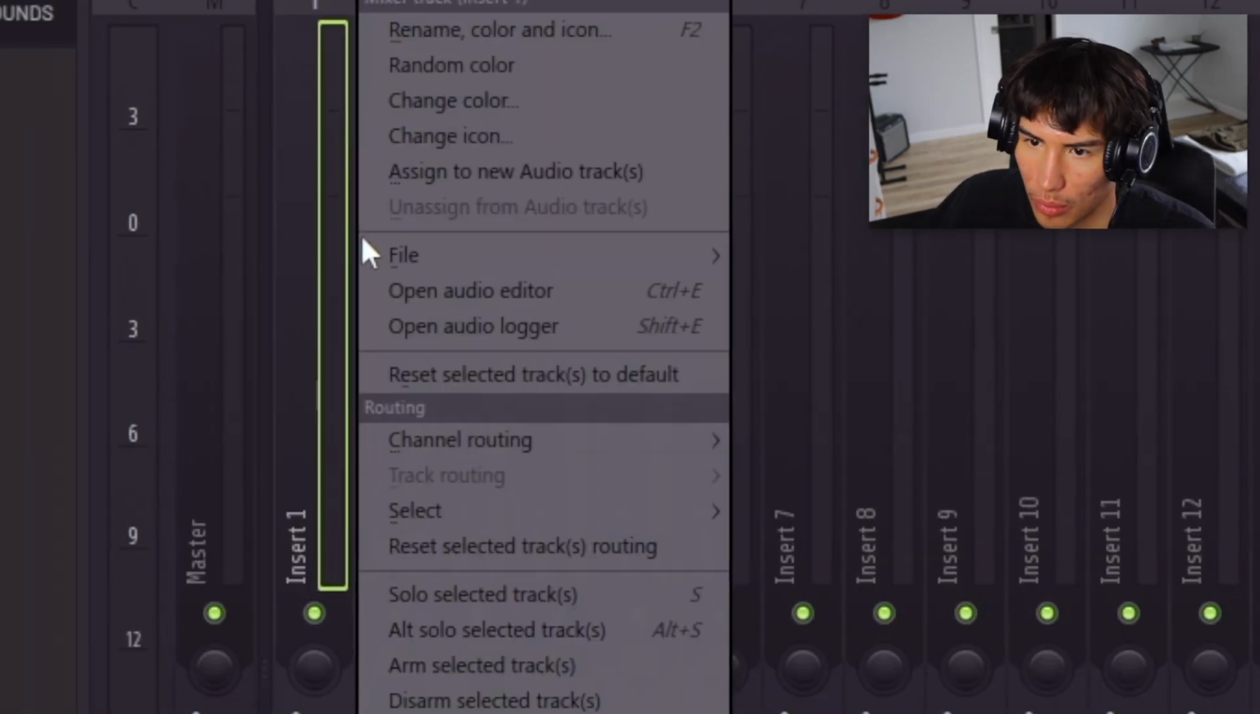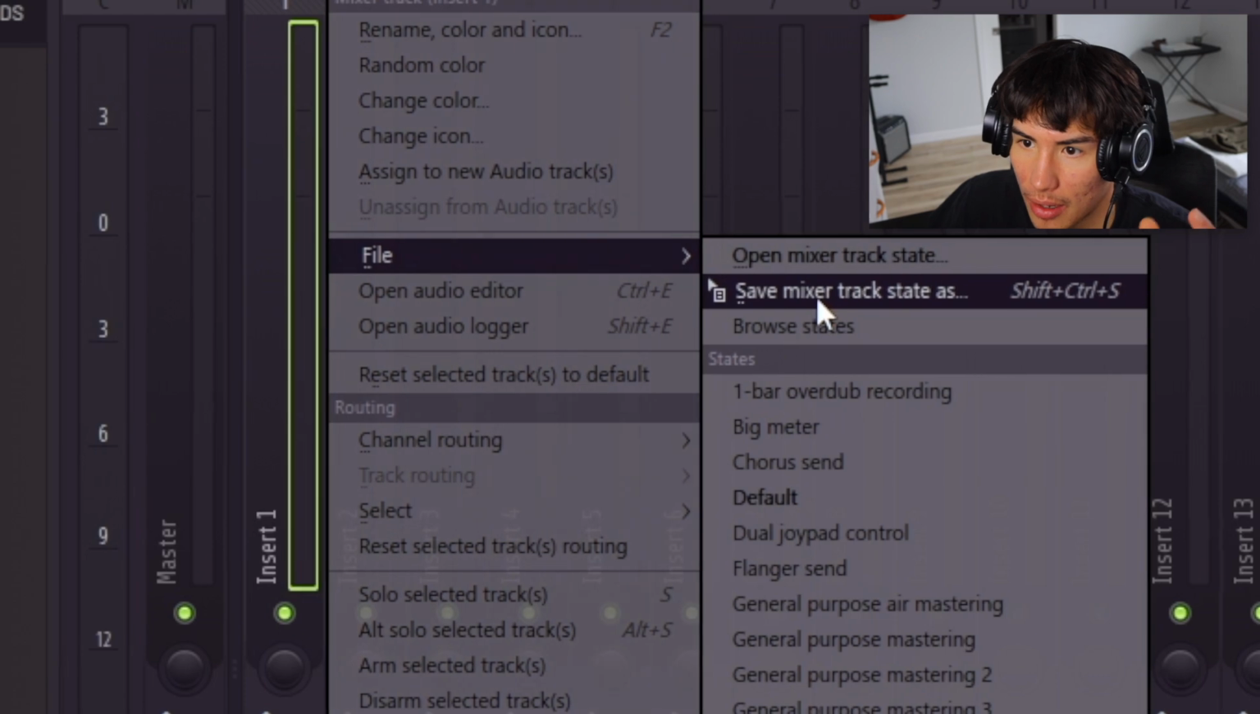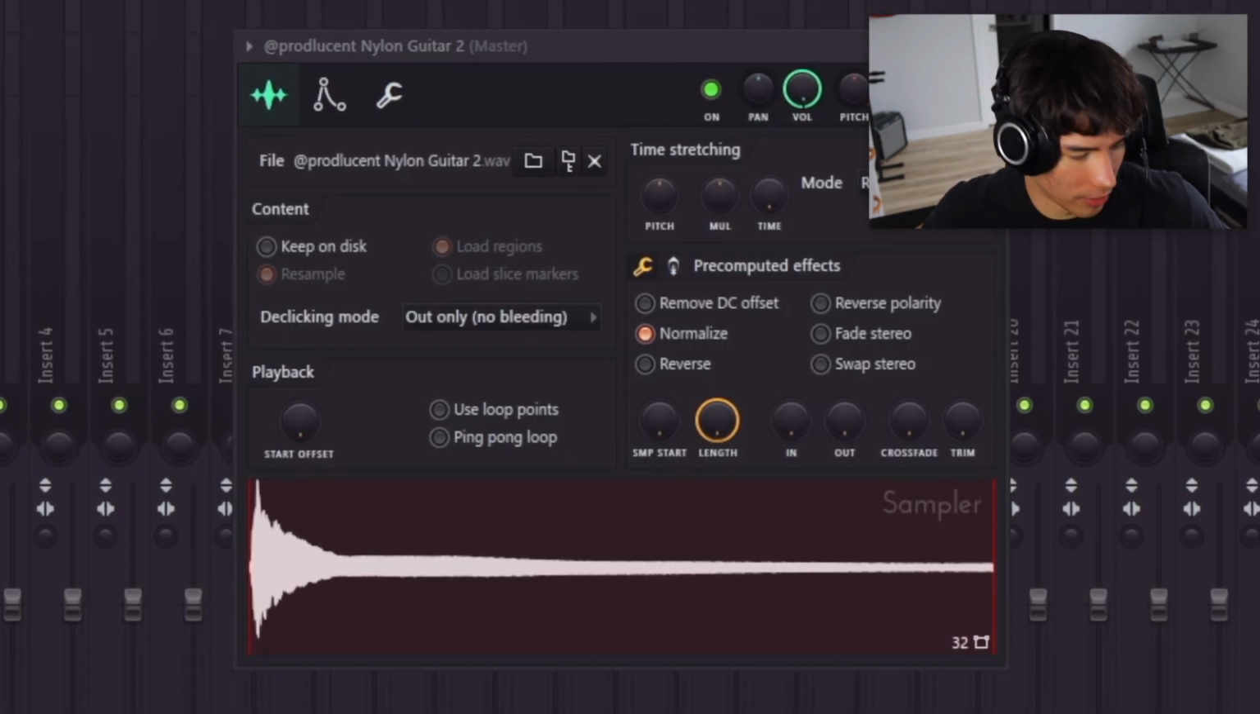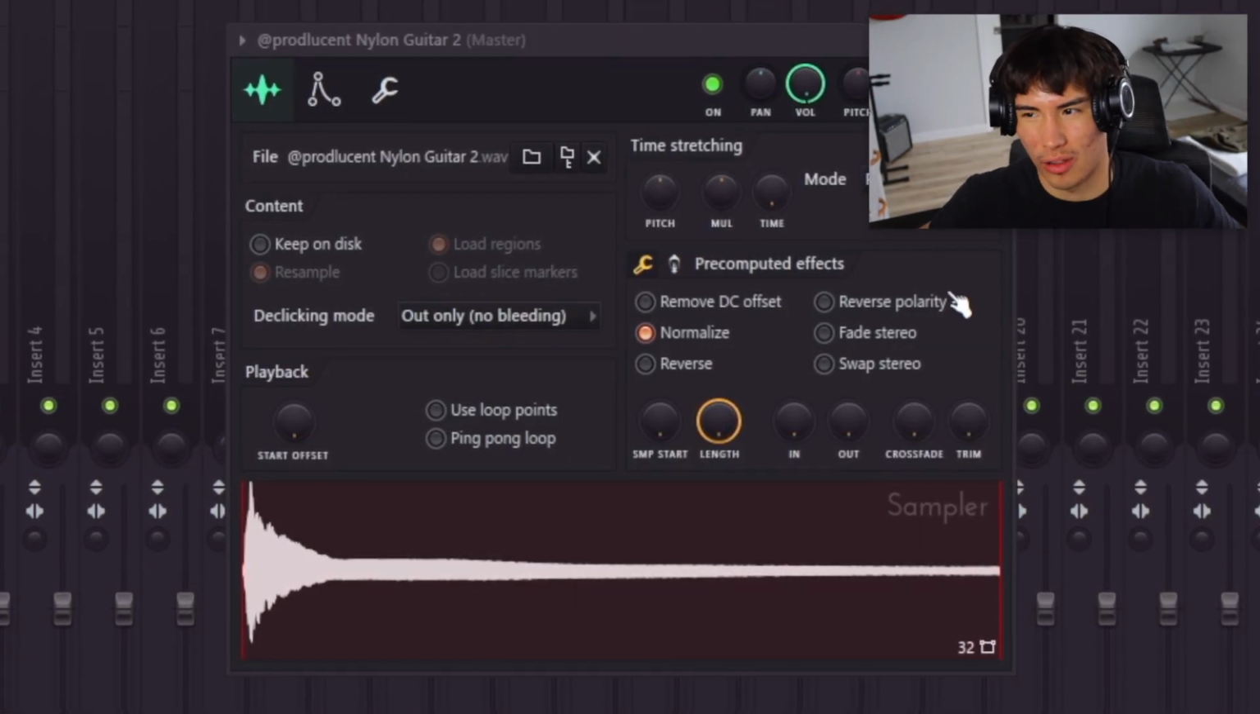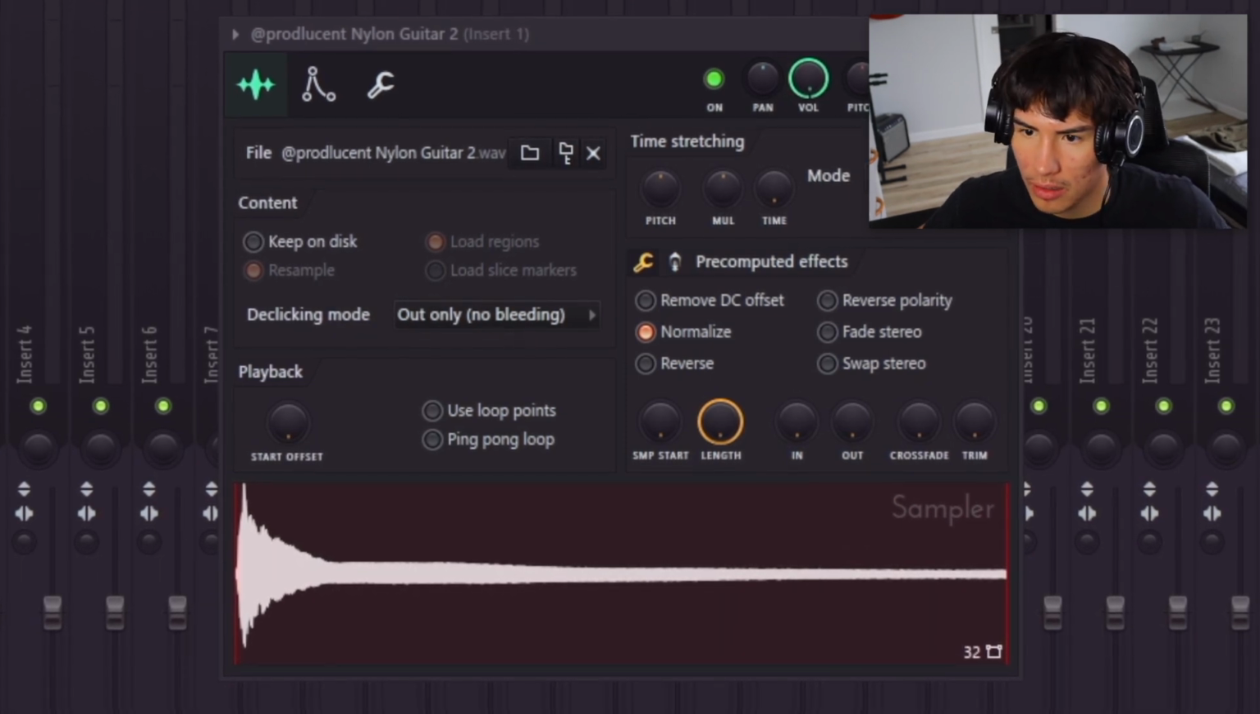And then now that we have that, we'll just come over here, right click, file, save it. And just from doing that, we went from this normal, regular one shot to this.